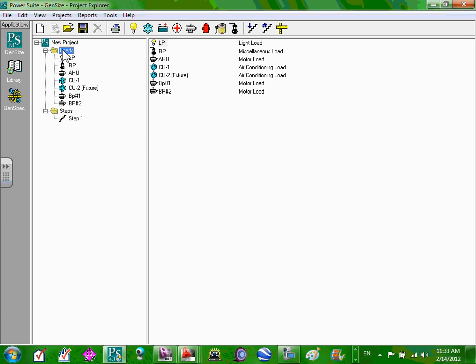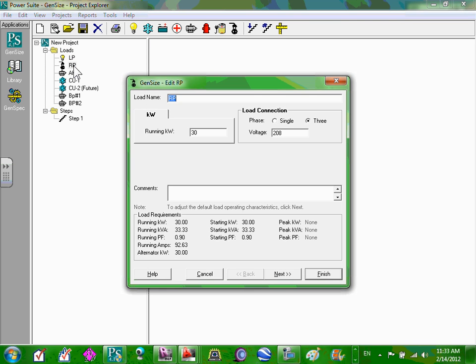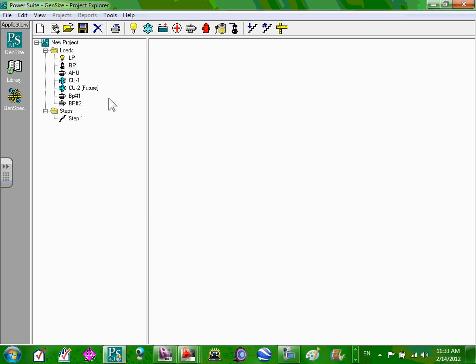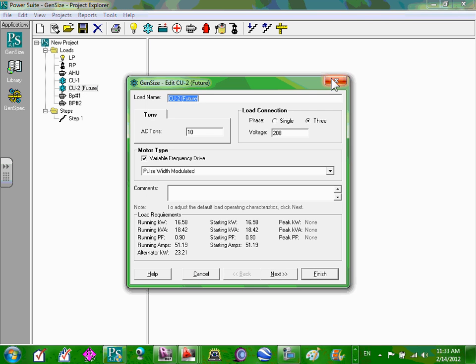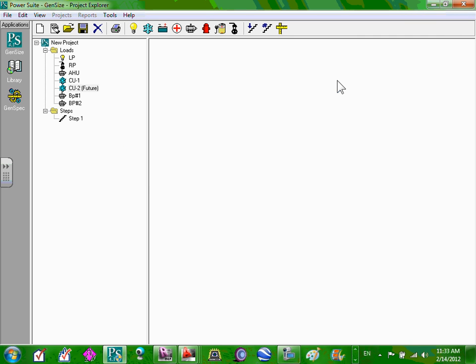If I have more loads, what do I do? Keep doing the same thing. Add loads, add loads. If I want to edit any load, double click on it. Anytime. You can edit any load at any time. Cool? Let's go to the next step.